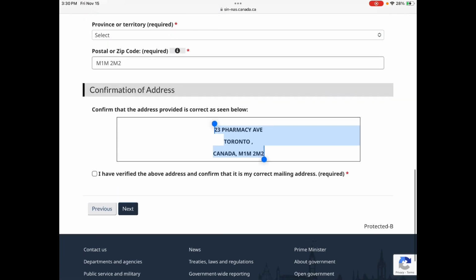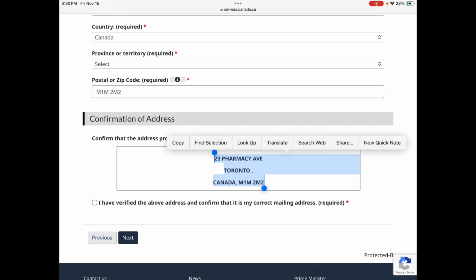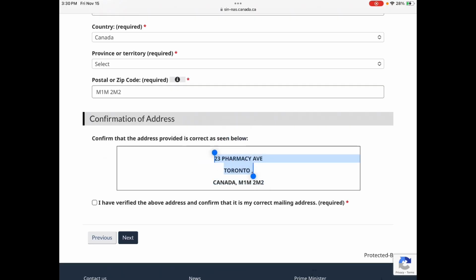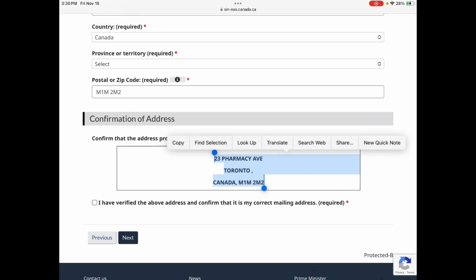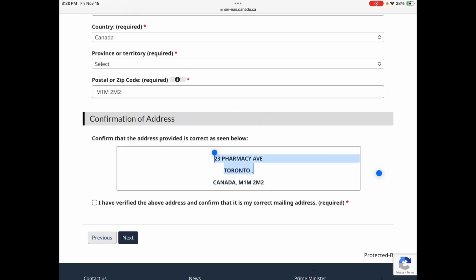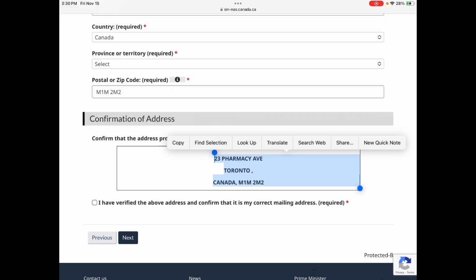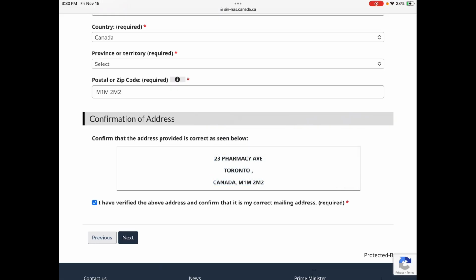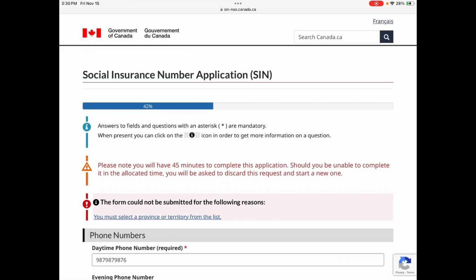Then you want to make sure that the information you have provided here is the information you typed here. So you want to make sure these are right. If you pick the option for your SIN number to be mailed to you, you want to make sure that you're giving them the right address, because they are going to send your SIN number to this address right here. So make sure this is correct. After you check the address, you want to go ahead and check the box right here that says that you confirm the address is right. Then you click on next.